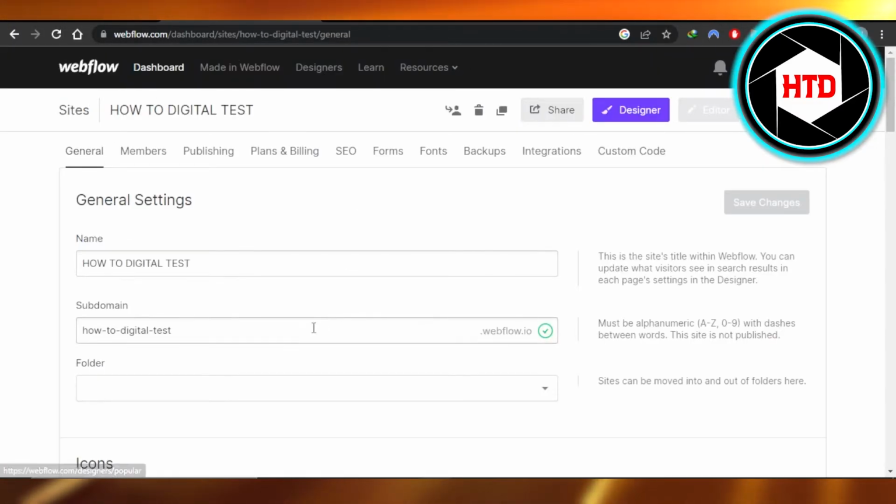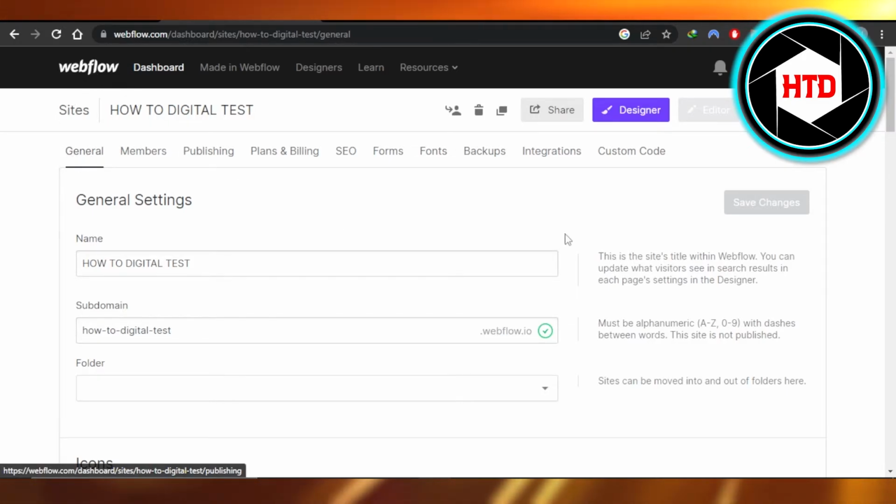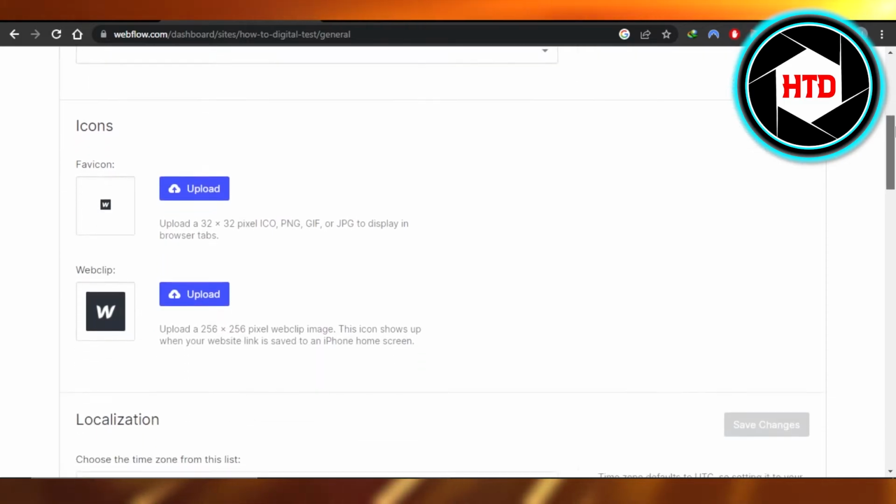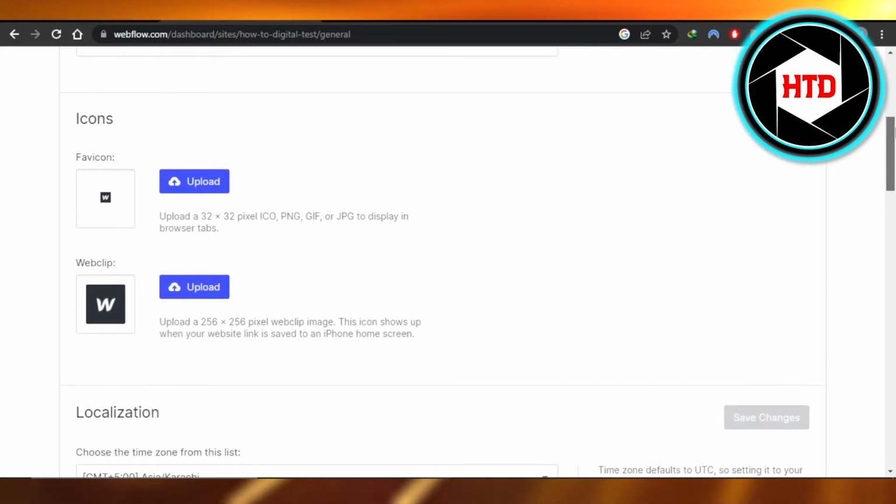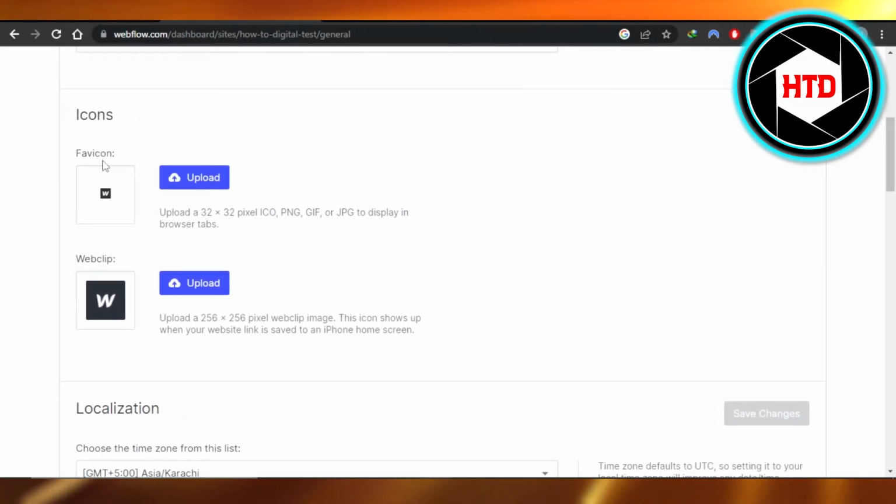It will take you right here. In settings, you have to select general. Then scroll down a little bit to icons and it will show you the favicon right here. You have to upload an image. The upload size should be 32 by 32 pixels, PNG, GIF, or JPG file to display in browser tabs.